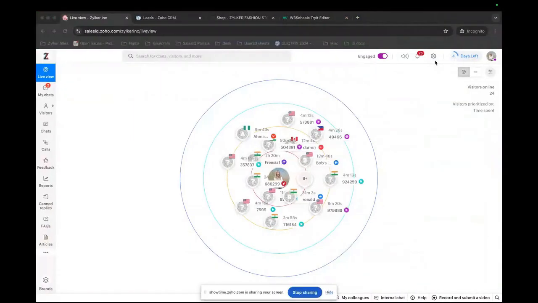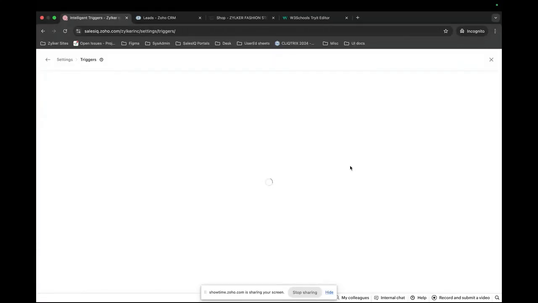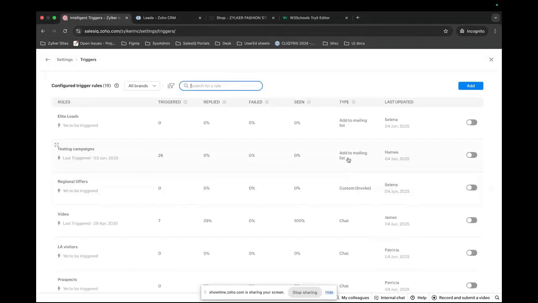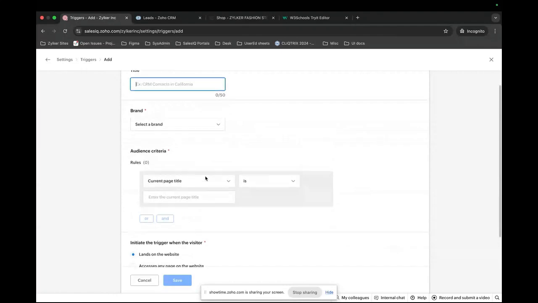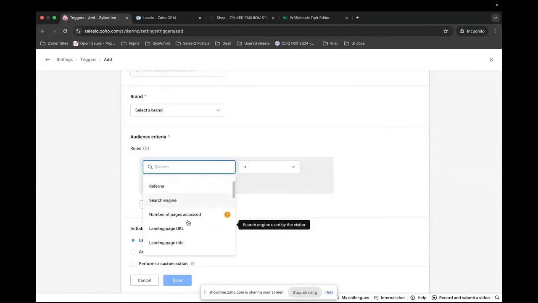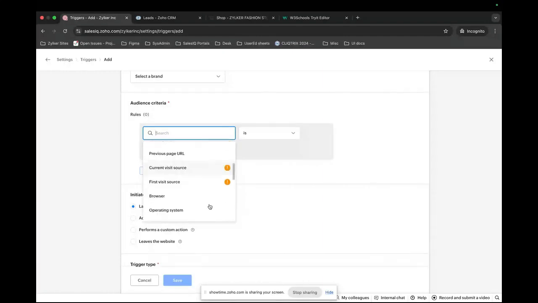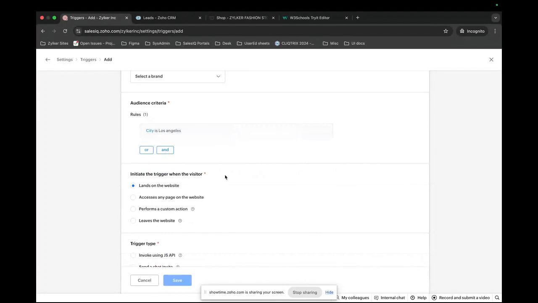Just go into settings and click on triggers, right? And click on add. Now here again, you can just fill in the details here. And here again, you have plenty of criteria options that you can use for your specific audience, right? So if only people from LA, then you can go ahead, say Los Angeles, right? And this is how that works.